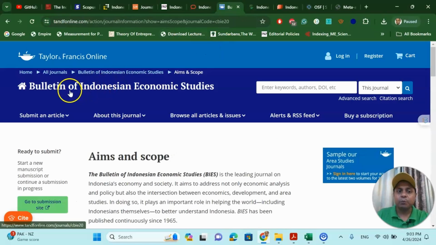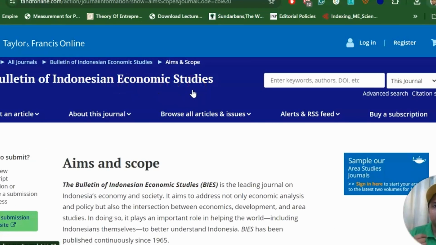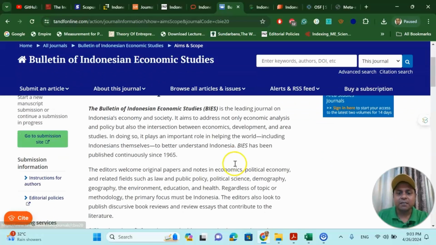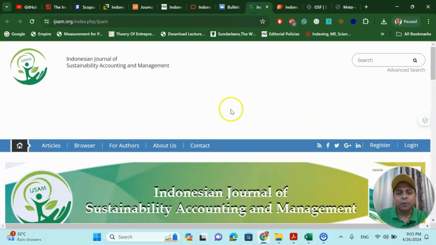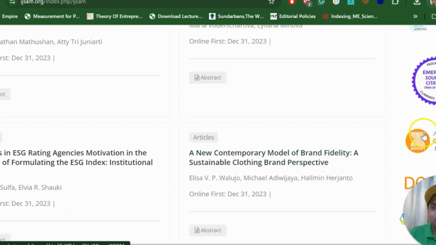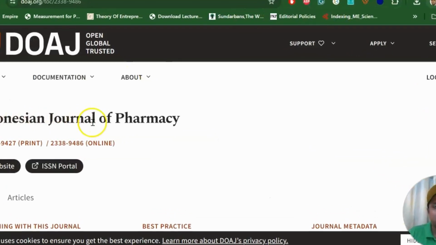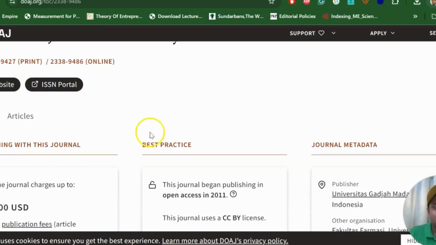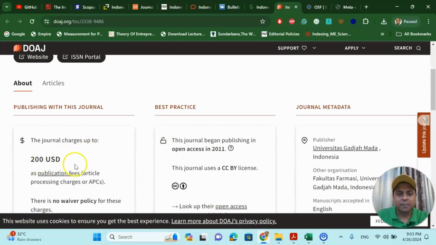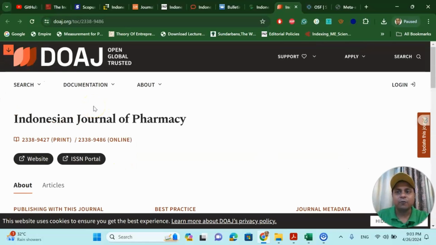The next one is the Bulletin of Indonesian Economic Studies. Although it's economics, you can choose it for arts and humanities and social science as well, under Taylor and Francis, a Scopus Index journal. The next one is the Indonesian Journal of Sustainability, Accounting and Management. This is also, you can see, Emerging Sources Citation Index, meaning that it's Web of Science indexed. And finally, we have the Indonesian Journal of Pharmacy. This is also a paid journal, you have to pay $200, but it is also under Scopus Index and you can publish your article very quickly.